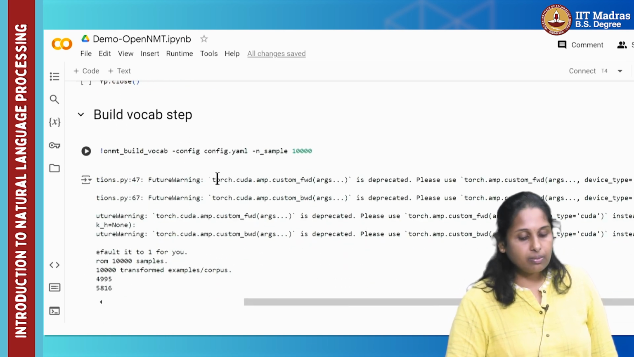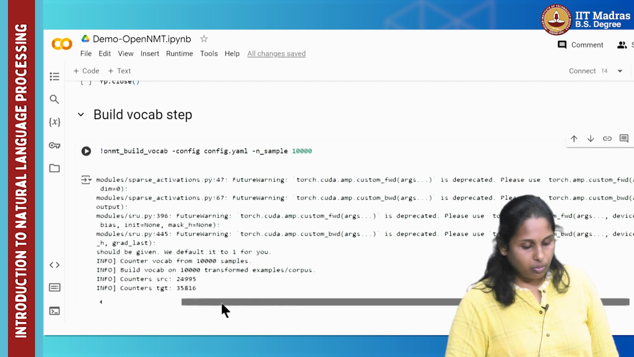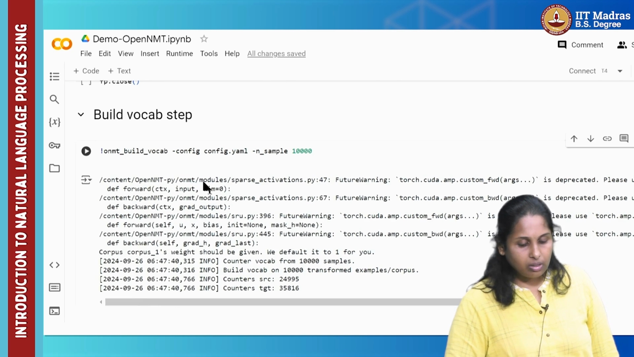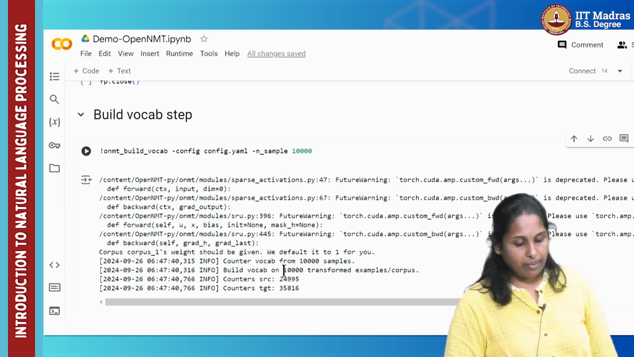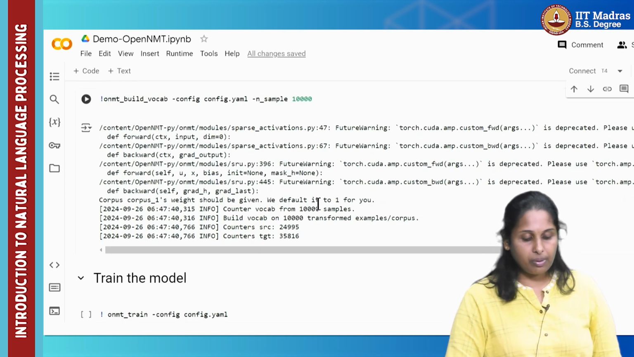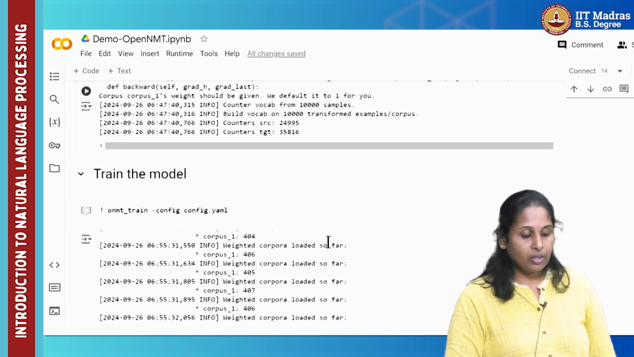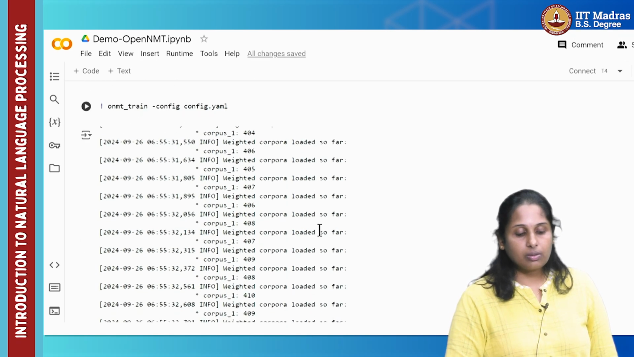The vocab is built using the sample that we are giving here. The sample that we have given here is 10,000. The default can be 1. So counting the vocabulary from the 10,000 samples, the transformer is able to build the vocabulary for both languages, source and target. For the source it is able to build 24,000 plus, and for the target 35,000 plus words of vocab size. Now the stage comes to train the model.